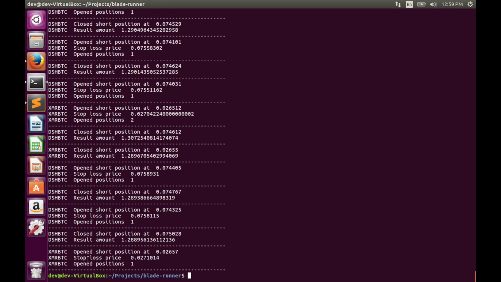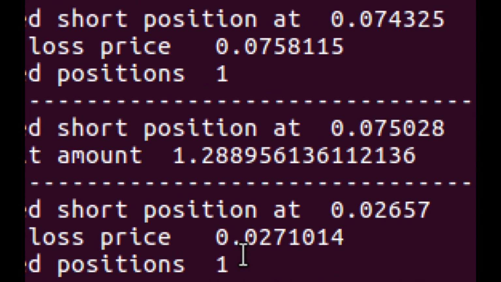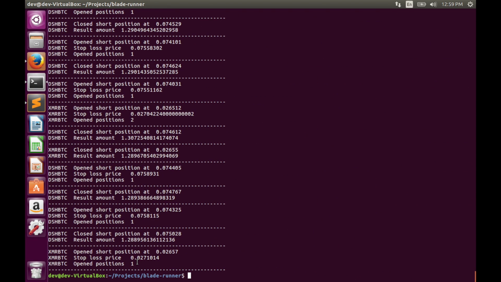As you see, trading results are horrible. We have almost lost our initial 100 bitcoins. Currently, we have only 1.3 and one position opened. But actually, it is okay, because it's a very basic implementation of the Blade Runner strategy, and in 100% of cases it is an unsuccessful implementation. This current state of the strategy needs improvement.